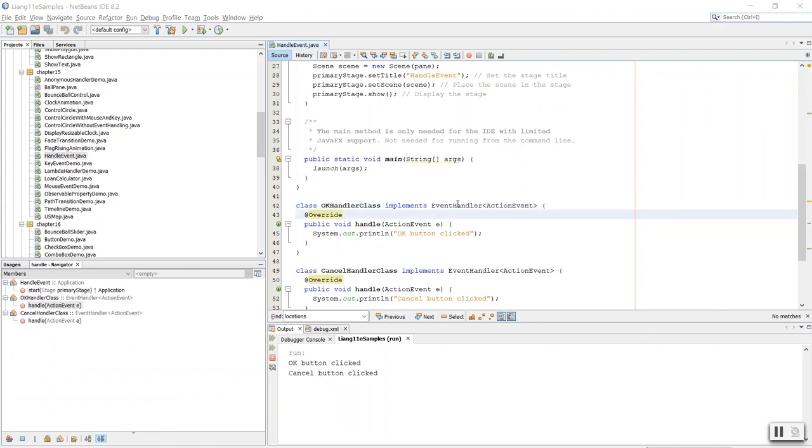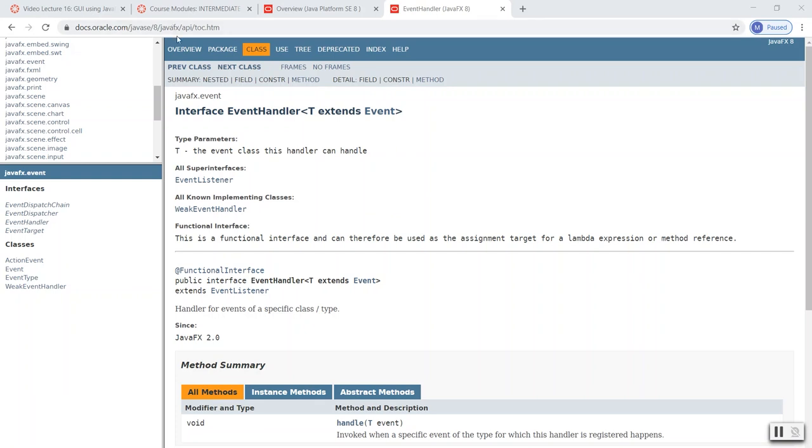So let's take a look at what EventHandler is and what the action event is, and we can look in the documentation to see those kinds of things. So here I am in the JavaFX documentation, and I went to the javafx.event package, and it has a few of these interfaces, one of which is called EventHandler, which is what our class that we've declared in that example is implementing. It's implementing EventHandler, and this particular interface has something called a type parameter.